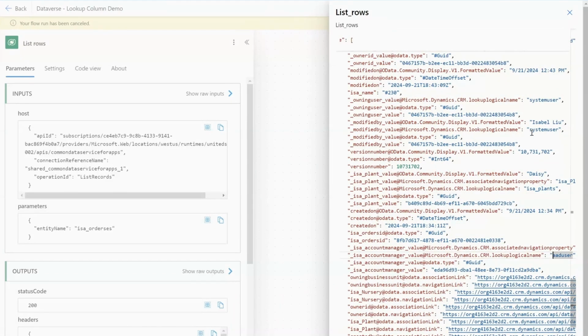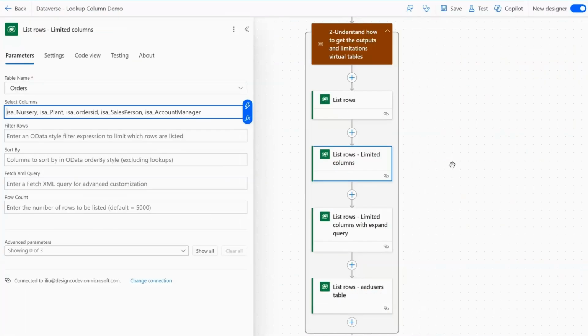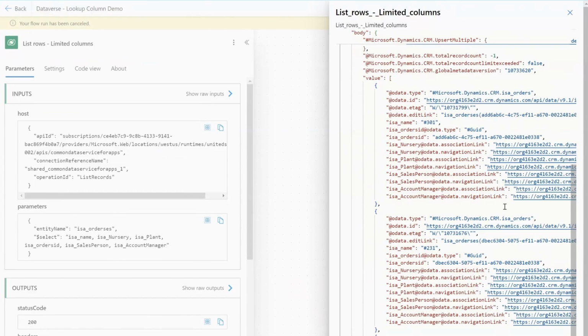One of the drawbacks is that it consumes a lot of response capacity, which can reduce the number of rows it returns. The next action is listing the rows with limited columns. Over here, I am just selecting these selected columns. Taking a look at the response back, this will return the specific columns with no lookup value or display name, just the lookup column navigation and association links.